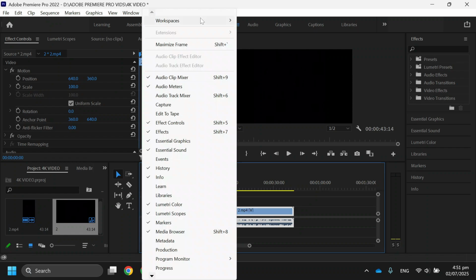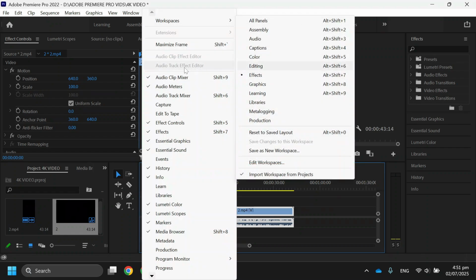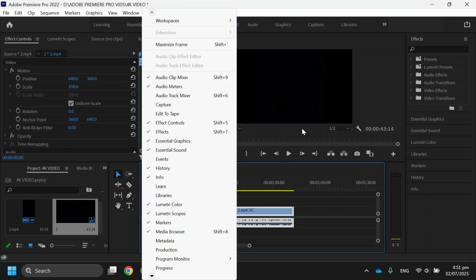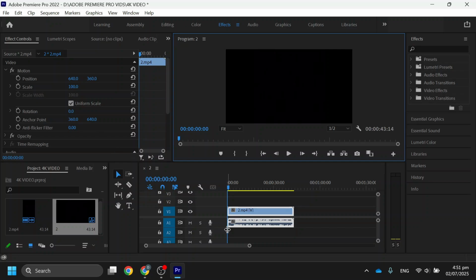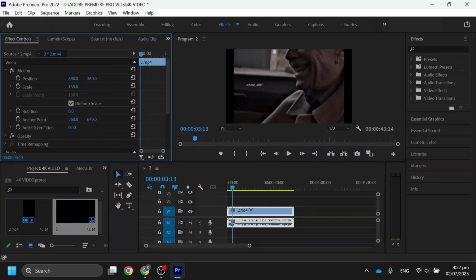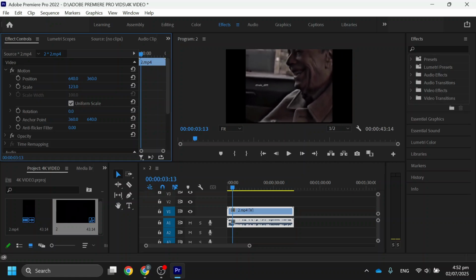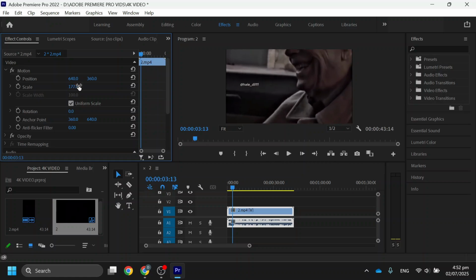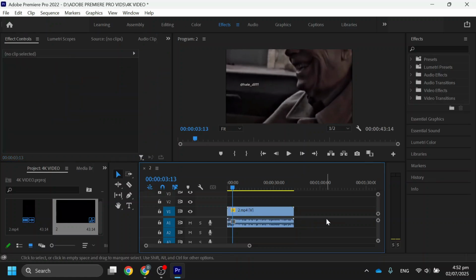If you don't see it, go to Window, then Workspaces, and make sure Editing is selected. After that, find Effect Controls, and it should show up. Then go to Scale and increase the value by sliding the number up or using the arrows. Over here, you can also adjust the position to get the right framing.